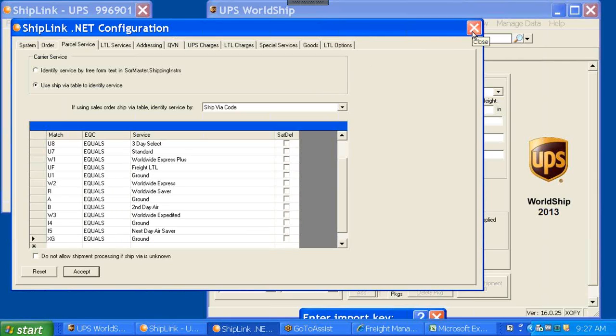So you don't have to change anything on how you're doing order entry in your current Syspro to match up ShipLink. We match ShipLink up to the way you're using order entry today. And for the handful of you who are not using the ship via table and are typing in free-form text your shipping instructions, we also have that ability right here.